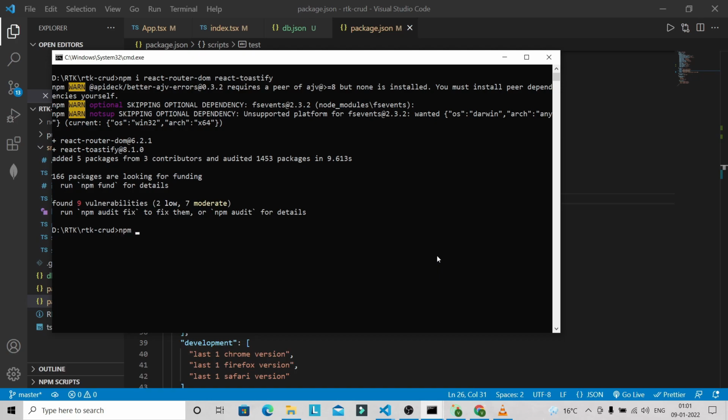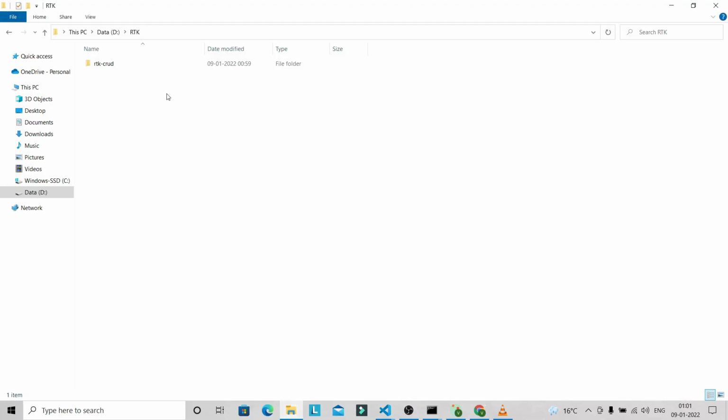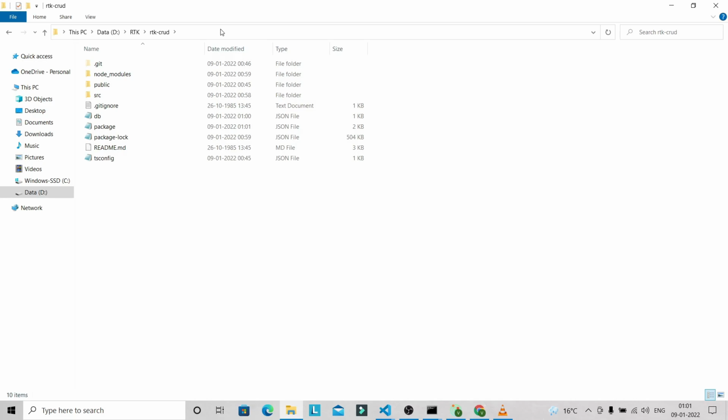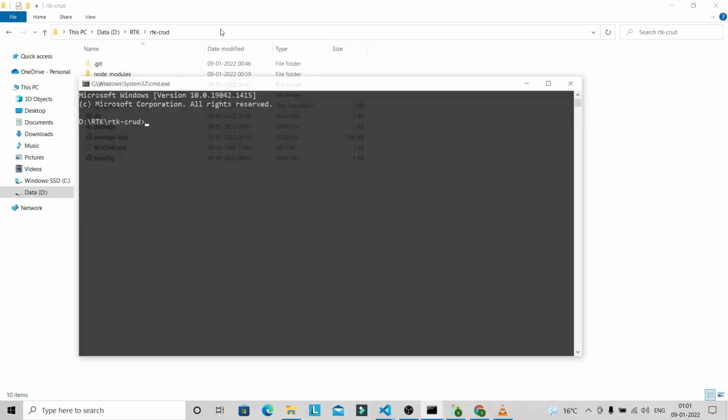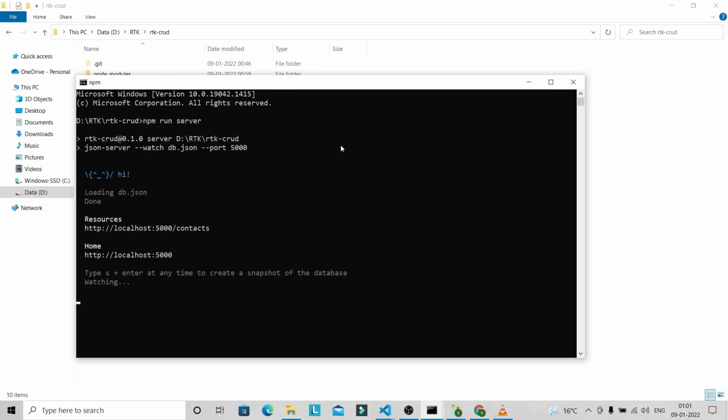So let's do npm start here. And I'm also going to start our JSON server as well. This is our project directory, and I'm going to open one more command prompt here and run npm run server. We can access this resource on this URL, so let's copy this URL.